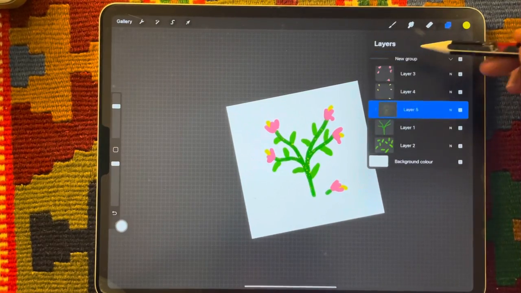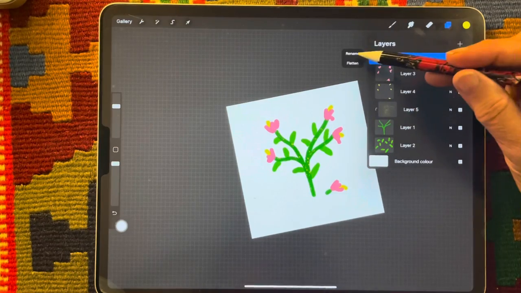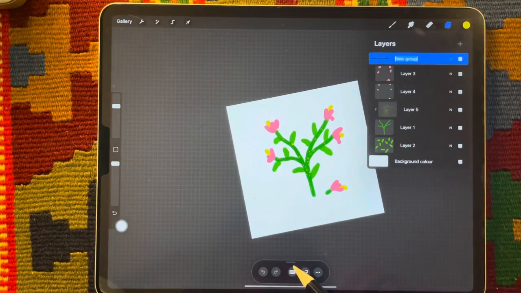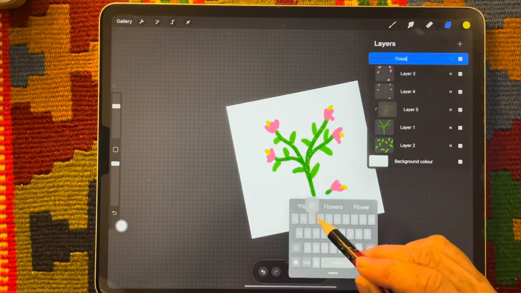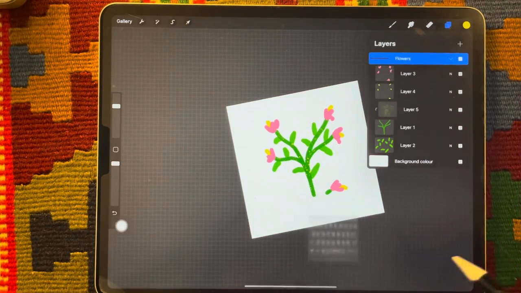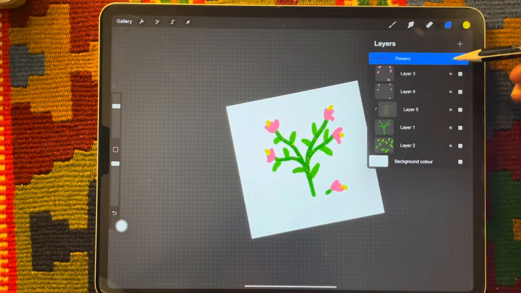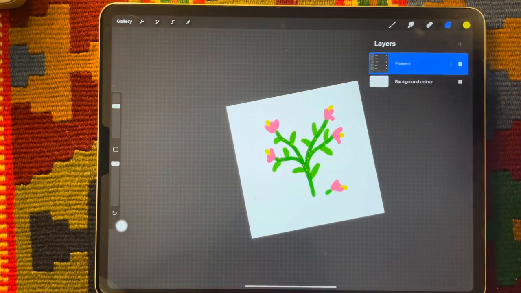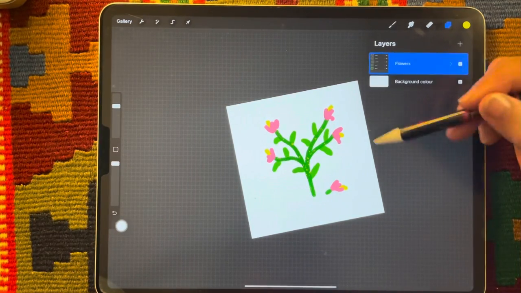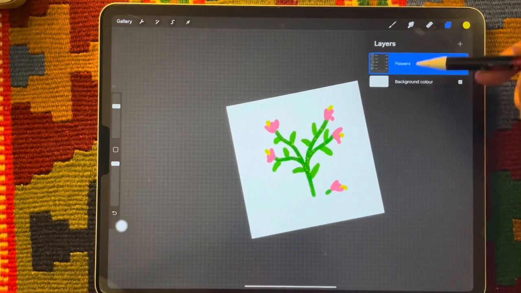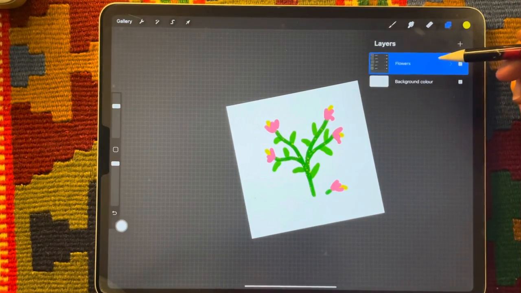And I can group them and I can give that new group a name. So I'm going to call it flowers. Flowers, lovely. And I'm going to check this little down arrow and you can see they've all been grouped. And the reason I wanted to group them is because I wanted to duplicate them, but I wanted to be able to edit the individual layers within the group.